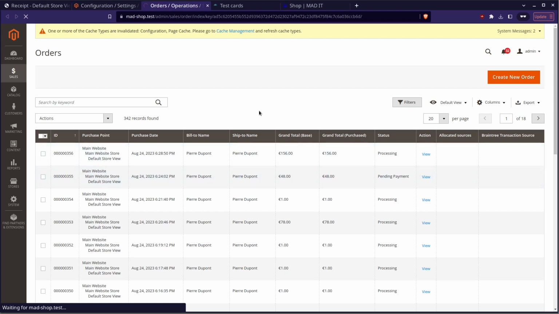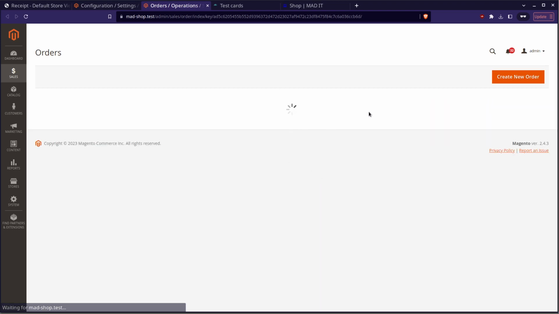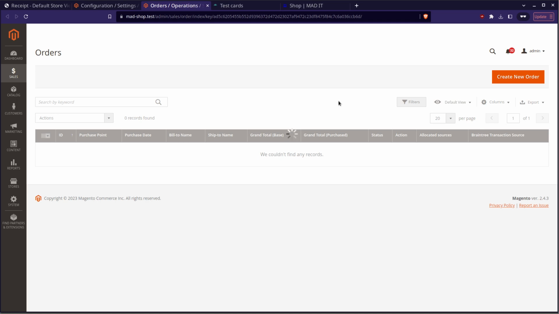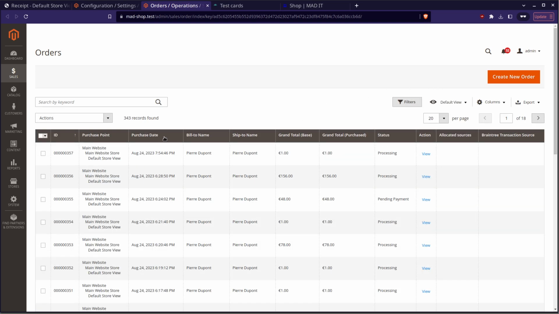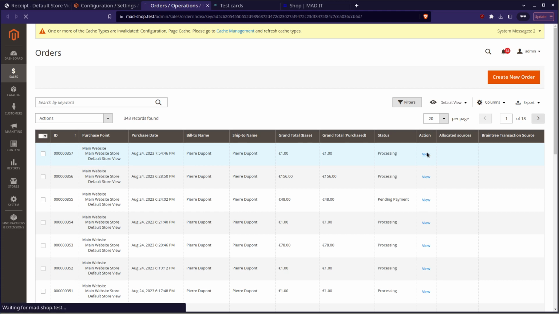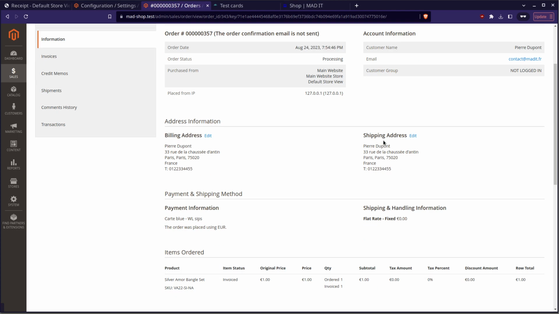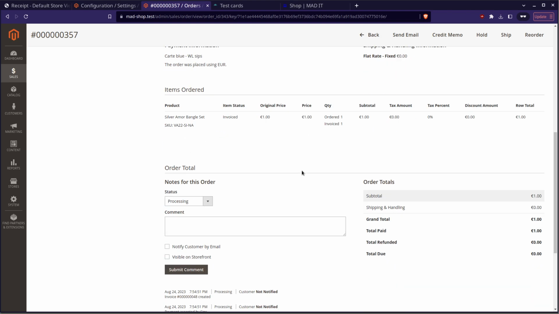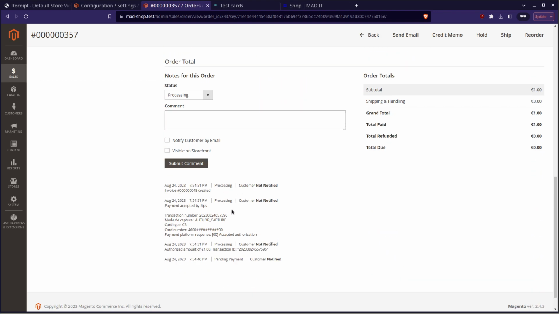So that's it. The order has been done. When we refresh here the Magento backend order grid, we should see our order. So yeah, here is our order. We can click on it, and that's it. You can see that the payment has been accepted by Worldline, and the invoice has been created, as well as additional information about the process.